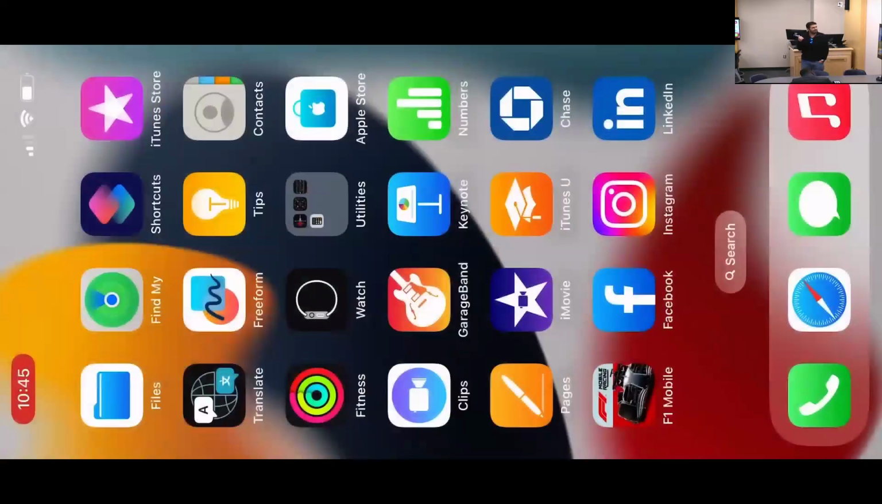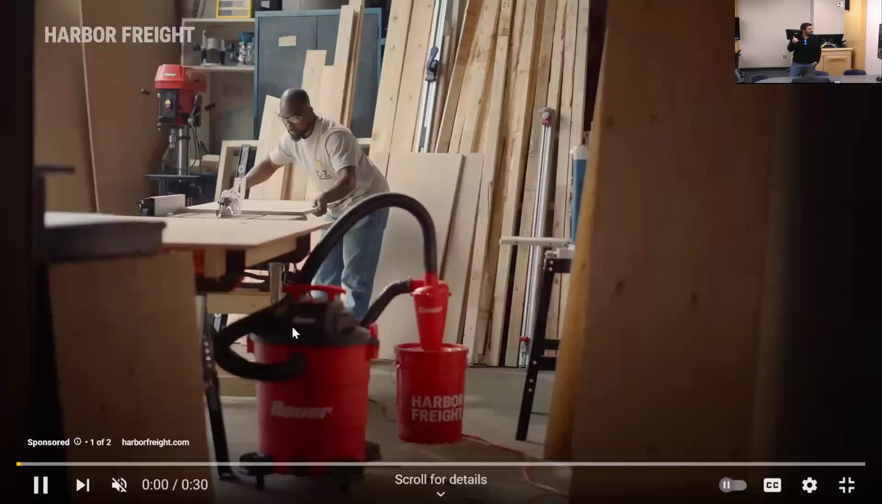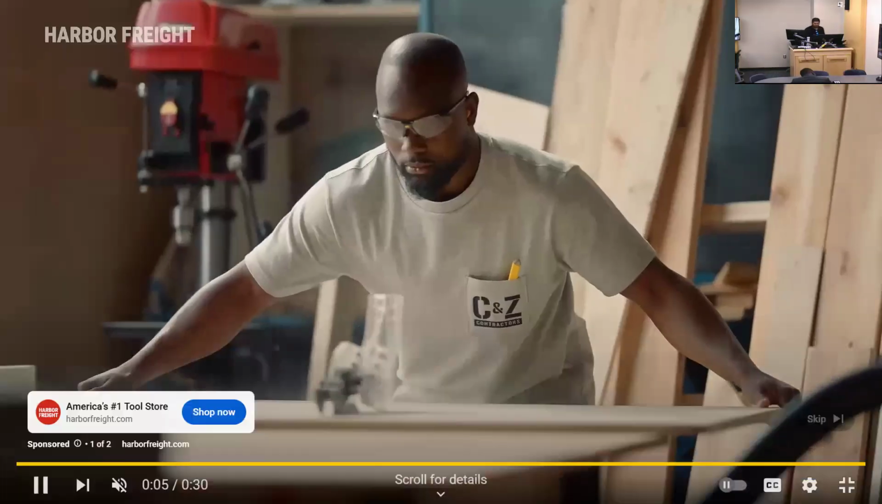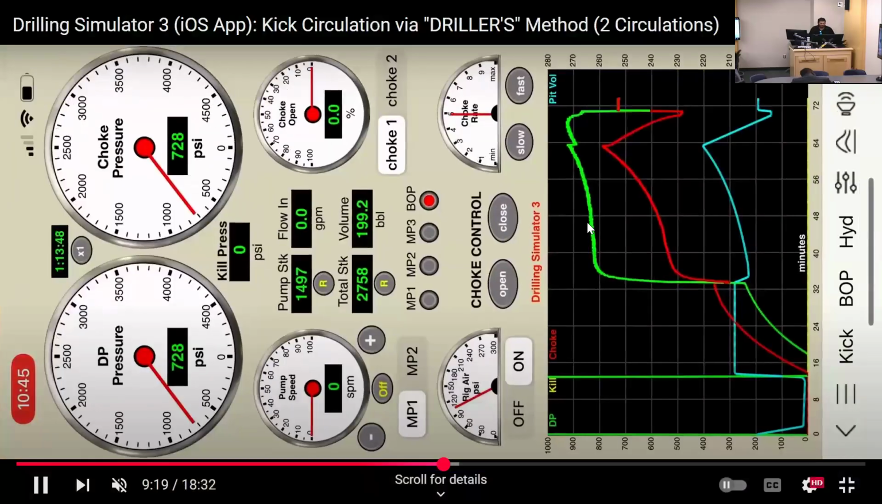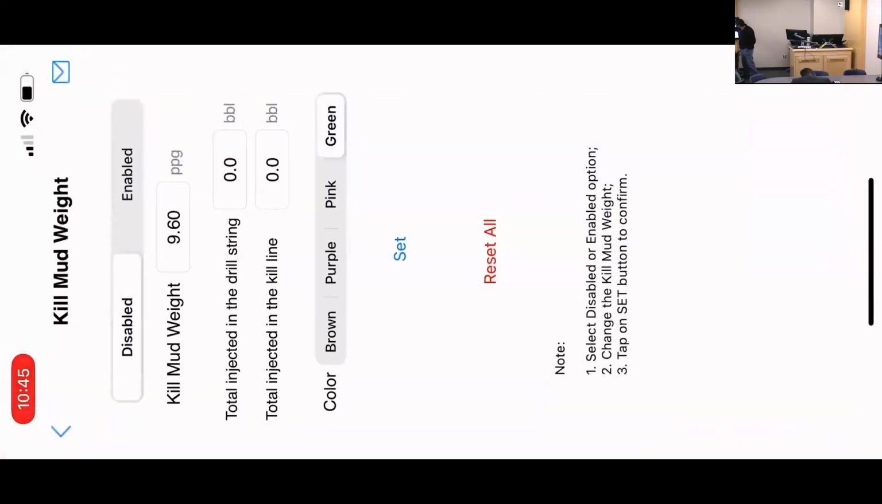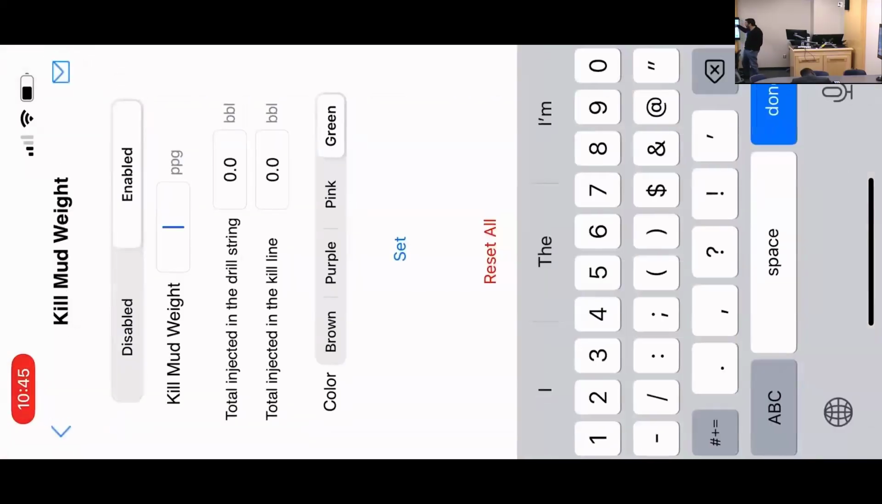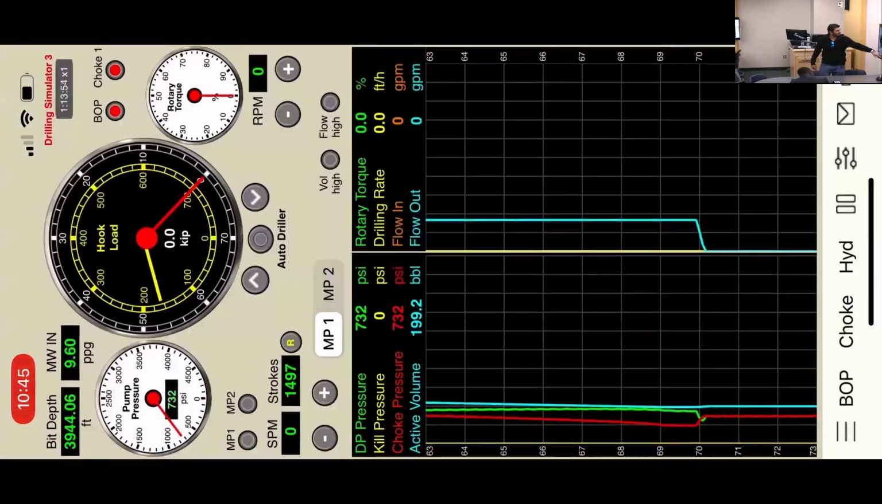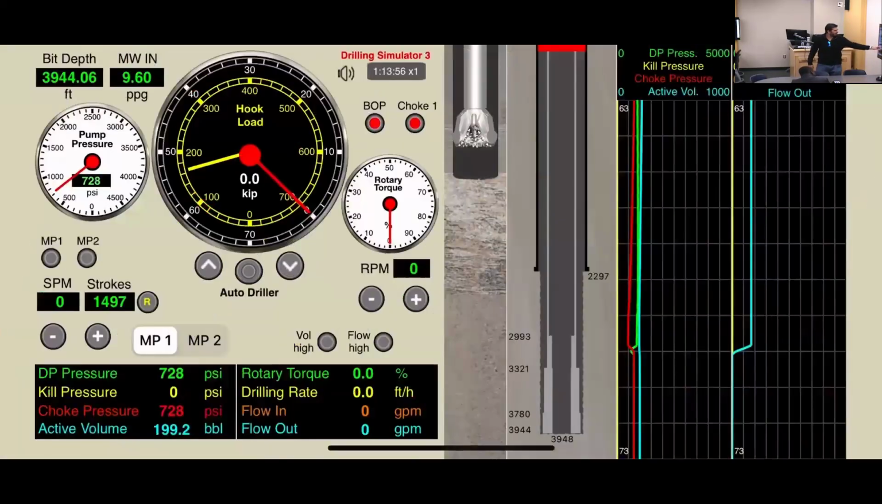I go back to the app and then I will go to basically change the math. Okay, I go to new math, enable, I will put 10.8. I choose green, set, and then I go back, and I do the same thing. I open the choke, I reset to 0. Okay, I reset to 0.